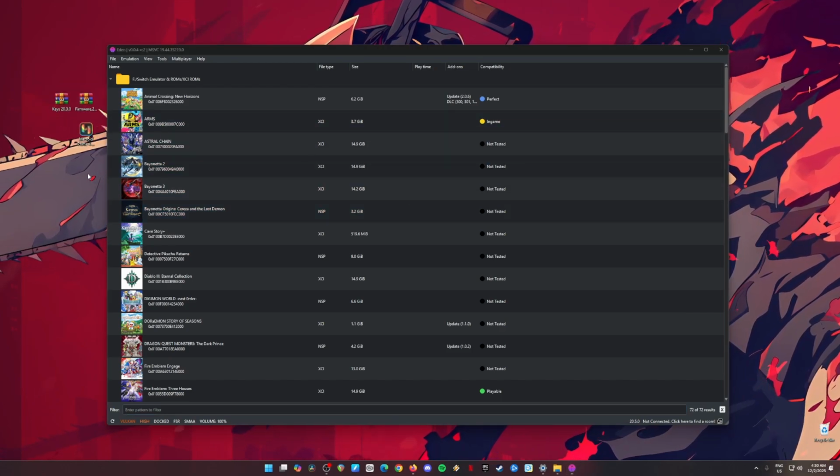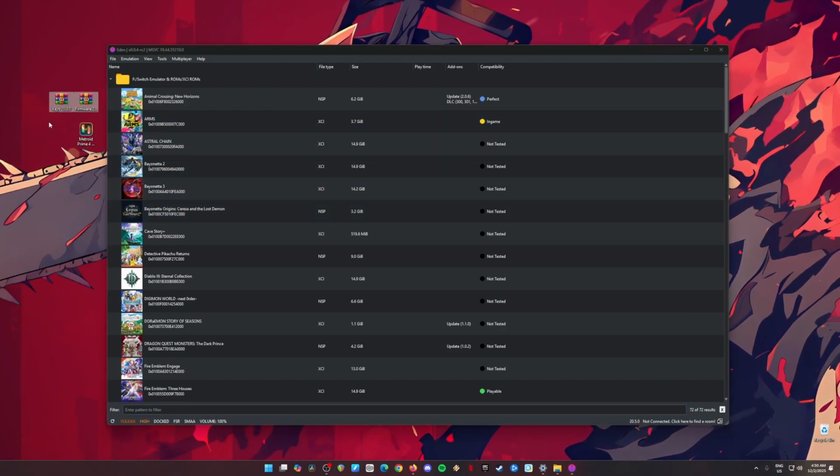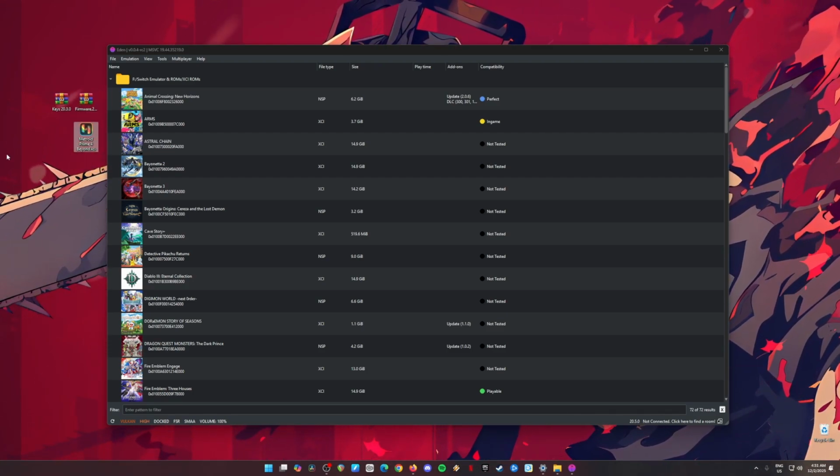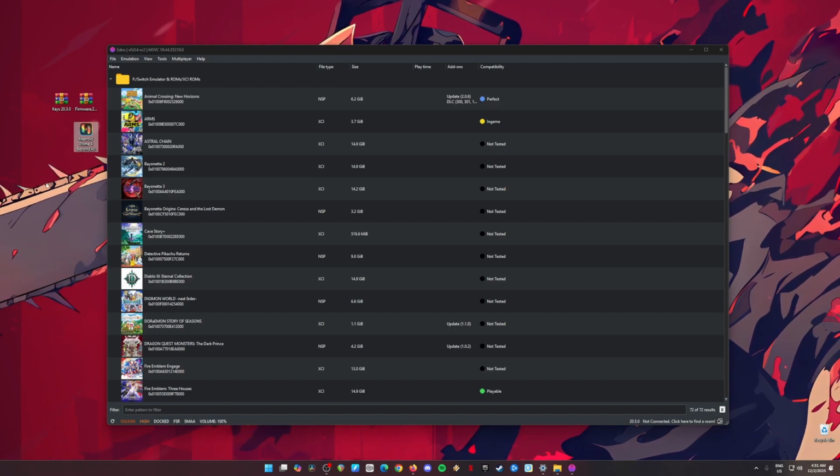Again, these are the files that you need. The Nintendo Switch keys and the Nintendo Switch firmware. It should be both in version 20 in order for it to detect and play Metroid Prime 4 Beyond. And the game should be in XCI or NSP file format.